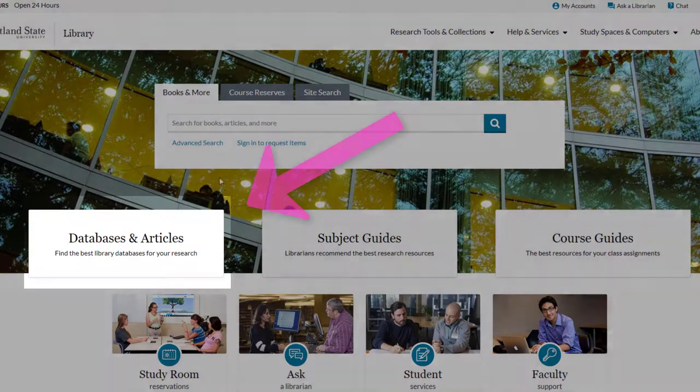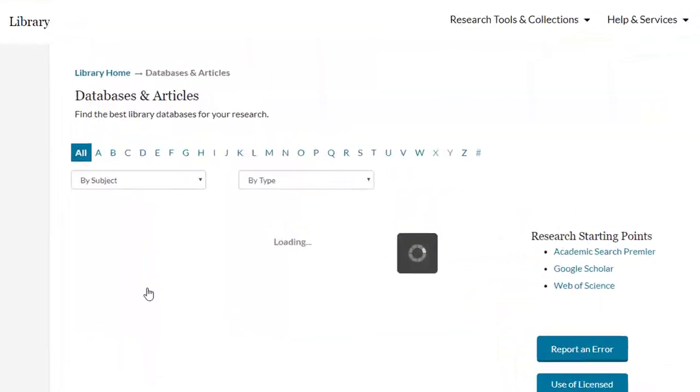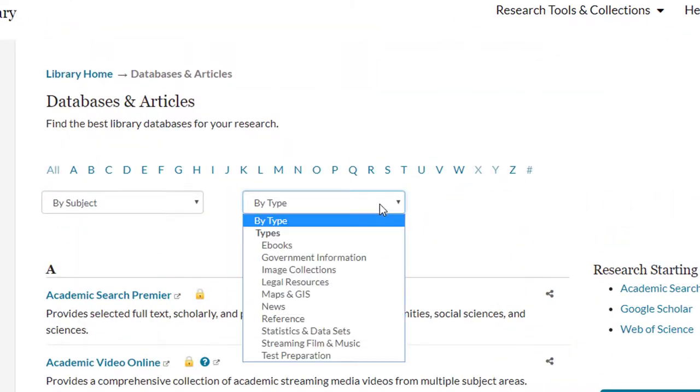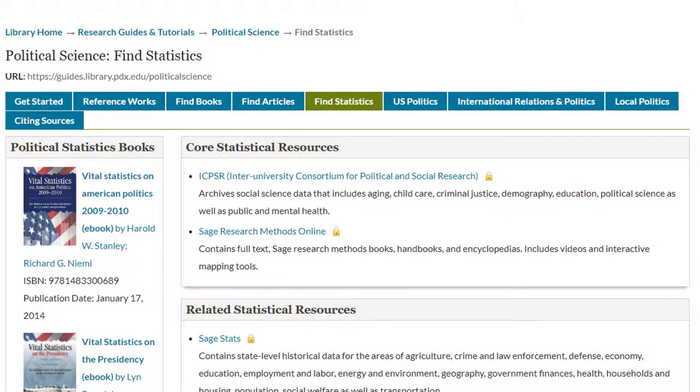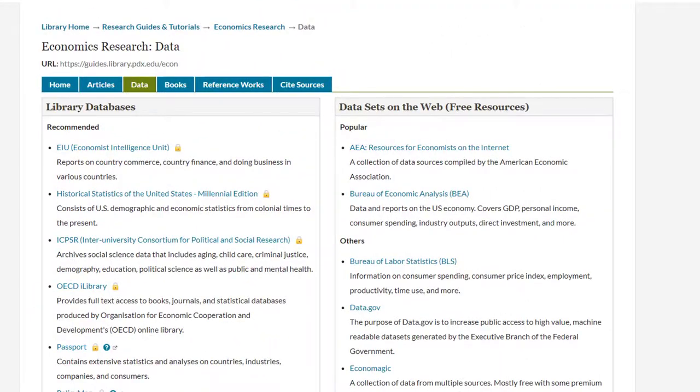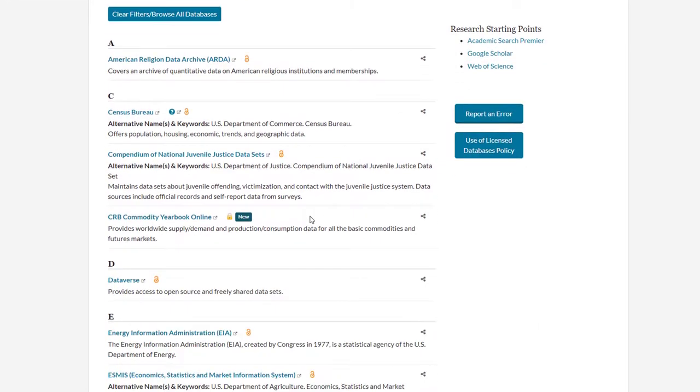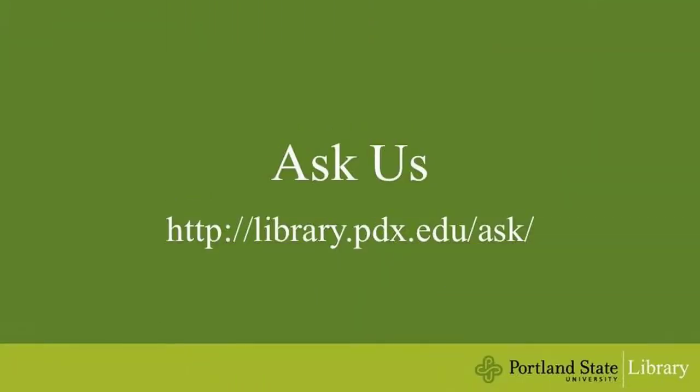While the easiest way to find the statistical databases the library subscribes to is through the Databases and Articles page on the library website, many of our subject guides also have direct links to many of the resources. Just remember, the library provides access to many different kinds of statistical resources, and if you need any help with any of them, don't hesitate to ask a librarian.